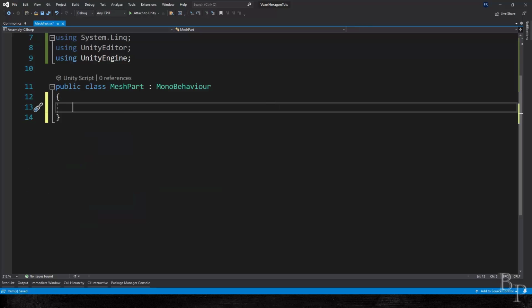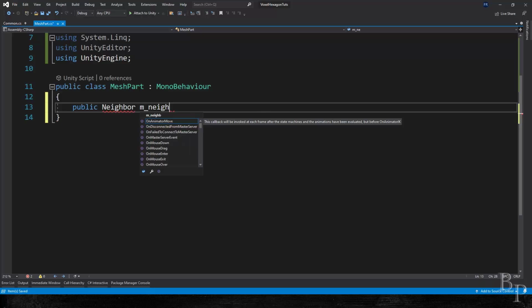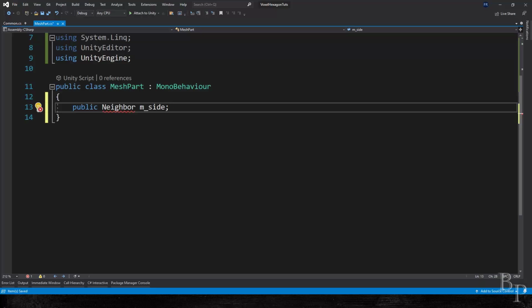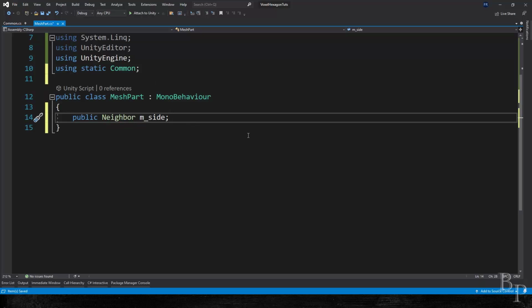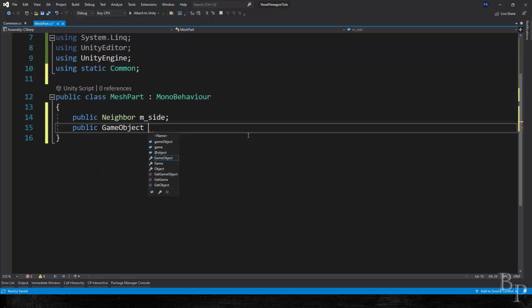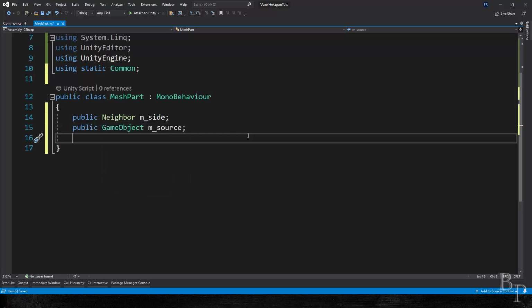We don't need the start and the update. We do need our neighbors, or our neighbor. Well, let's call it side. Using static Common. We need a game object source. That's what we will drag from the models folder, what we'll export from Blender or save from Blender.